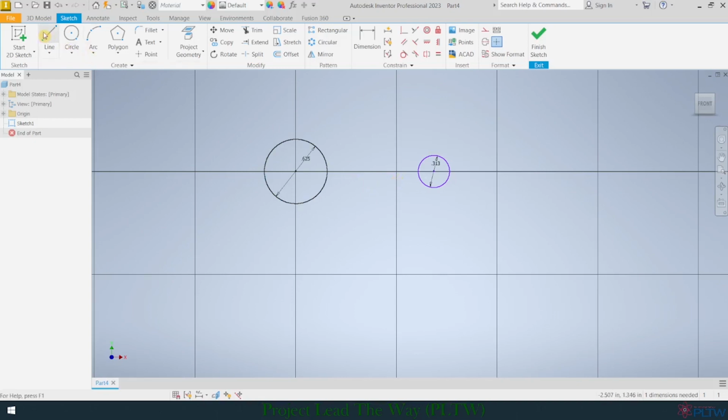Next, I'm going to place a line, and I'm just going to draw a line just above it, something like this. And then I'm going to draw another line, doing the same thing along the bottom. Next, I'm going to use the tangent constraint, and I'm going to make this line tangent to this circle. And I'm going to make this line tangent to this circle as well. I'm going to repeat the same steps with the line at the bottom, making the line tangent to both of the circles.